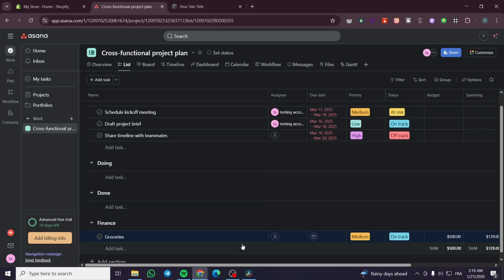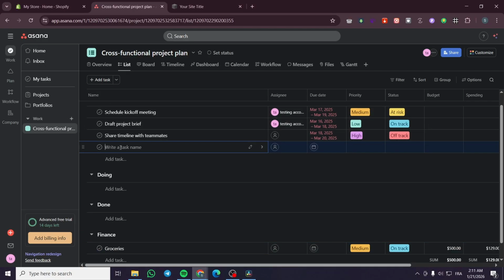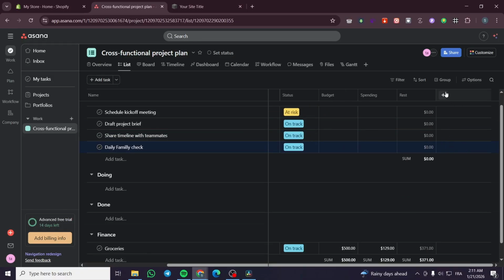For the family or personal uses, you can go ahead and add standard tasks, let's say. So we are going to have a task like daily family check, like that. And you're going to set up the priority as high, for example, status on track, like this. You're not going to add a budget for it, of course, and you can go ahead and add other things for it.